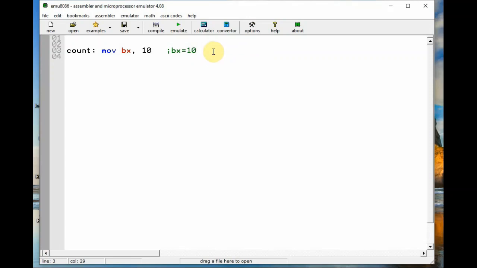Next is mnemonic. In program 4.2, you can see that move is labeled as mnemonic. So mnemonic is the instruction to be given to the CPU.